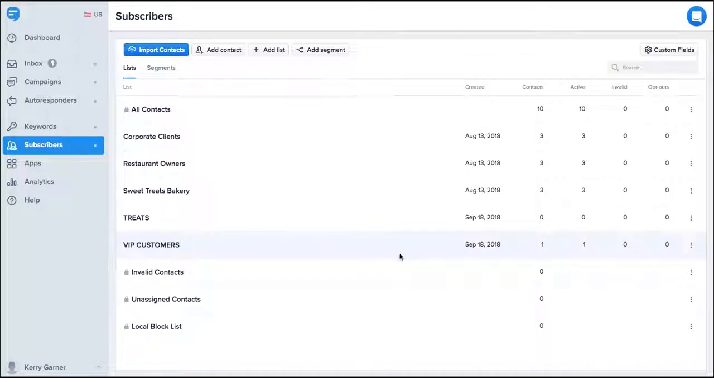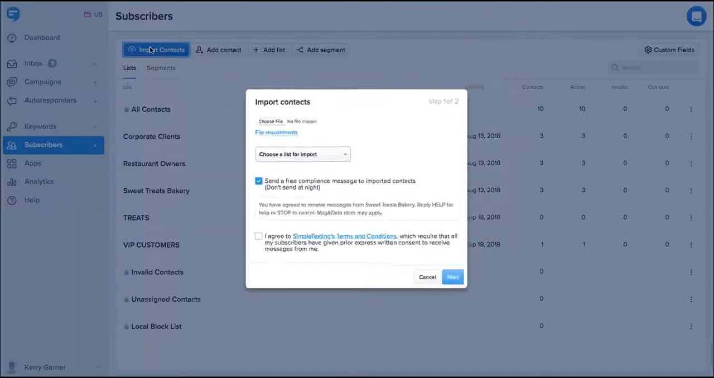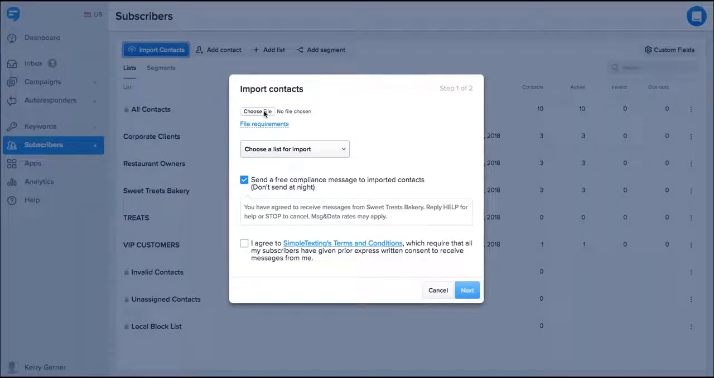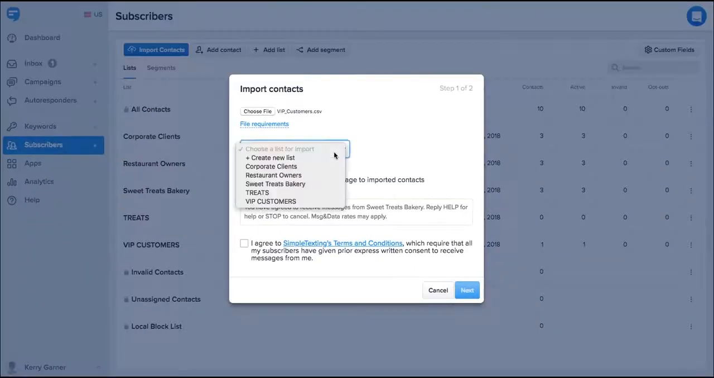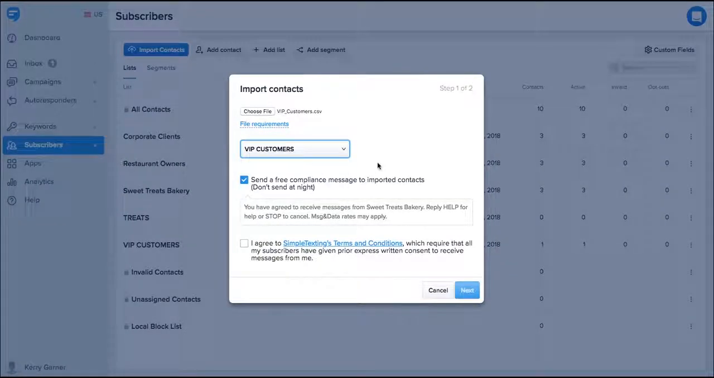You can also import customers from a CSV or Excel spreadsheet, as long as you have their express consent to send them text messages. Just click on the import contacts button, select your file, choose the list you'd like to add them to. Below the list, you'll see the free compliance message. We send a best practice compliance message to the contacts that you import. Agree to the terms and conditions, and choose Next.